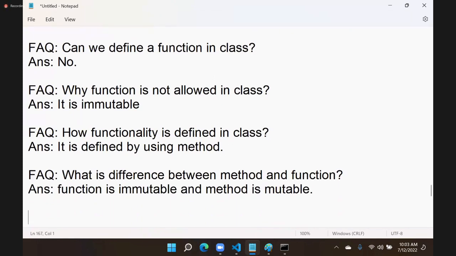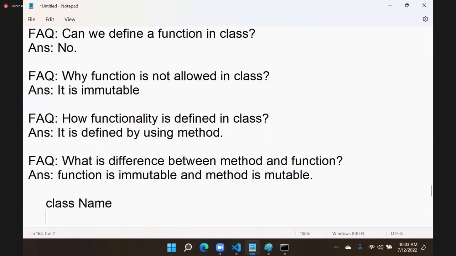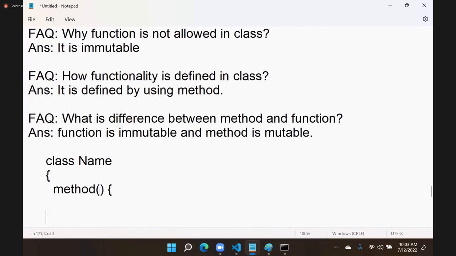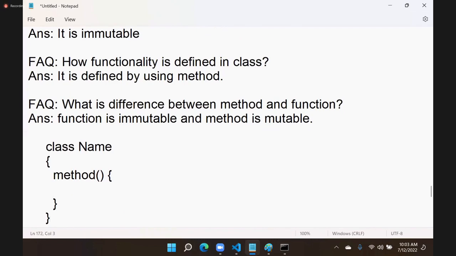So we write the class name, and here we define a method and what functionality it should do. Like this we define. So a class can contain only 4 members. What are those? Property, method, accessor and constructor. Only 4 members. We will now discuss in detail what a property, method, accessor and constructor are.